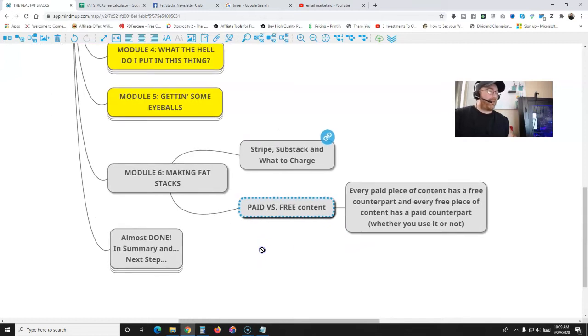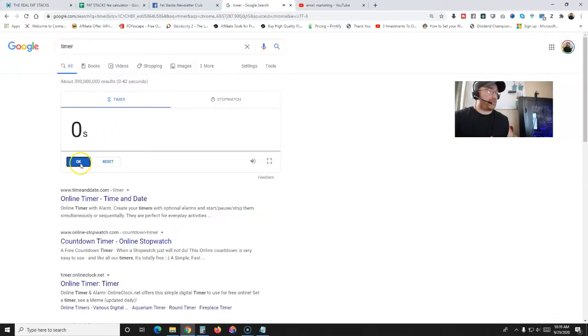Now, with this whole Fat Stacks plan that I'm laying out for you guys, I could ask myself, what would the free version of the Fat Stacks formula be? What would the free version of this look like? And I could come up with a simple little, oh, that's our timer going off.